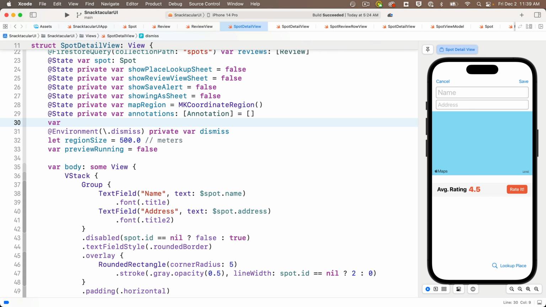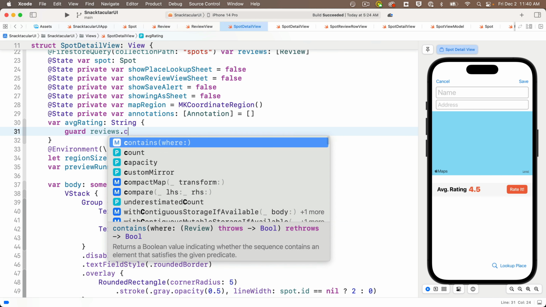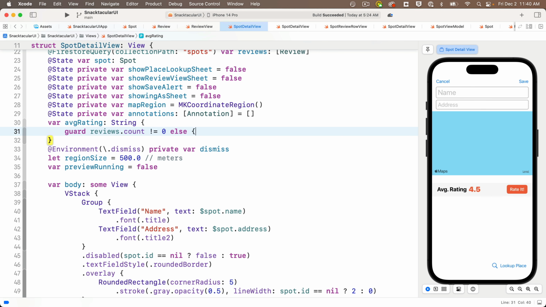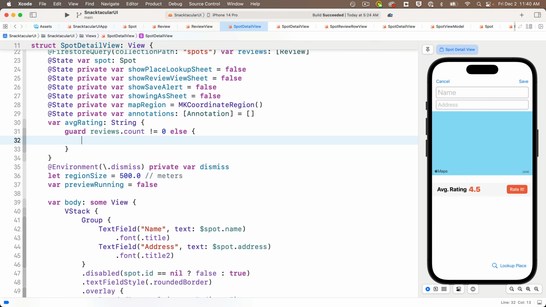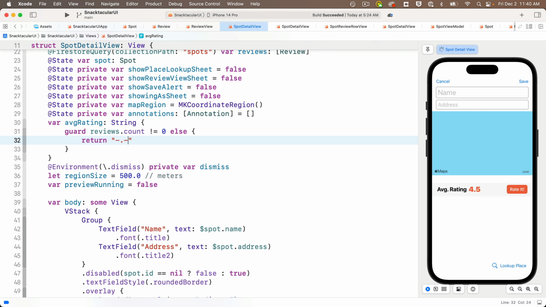So we'll say var avgRating: String. Remember, we need to indicate the type for the computed property. Then inside open and close curlies, we'll calculate what the string should be and return that value. First, let's make sure that we don't have an empty array with guard reviews.count not equal to 0, else open and close curlies, and if this happens, we'll just return the string hyphen dot hyphen to indicate that there's no value in here for a rating.